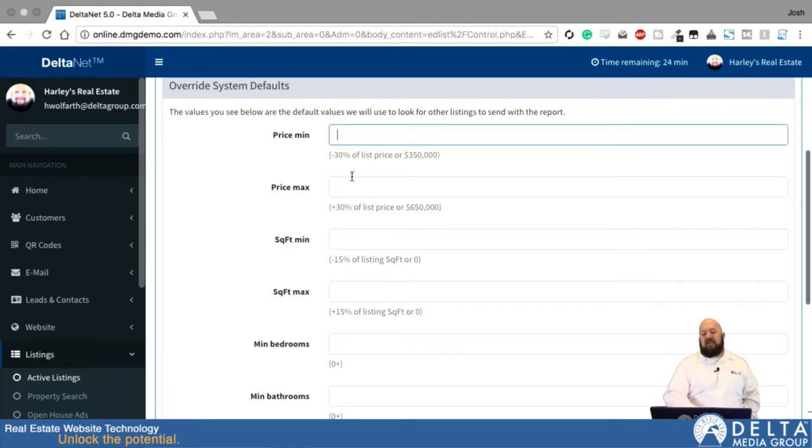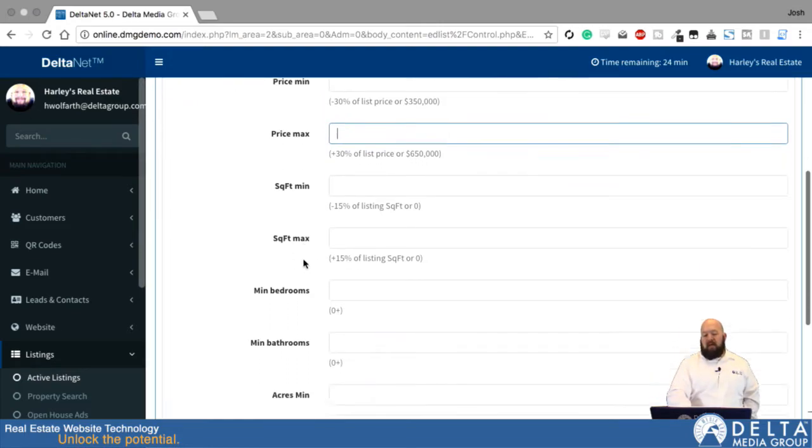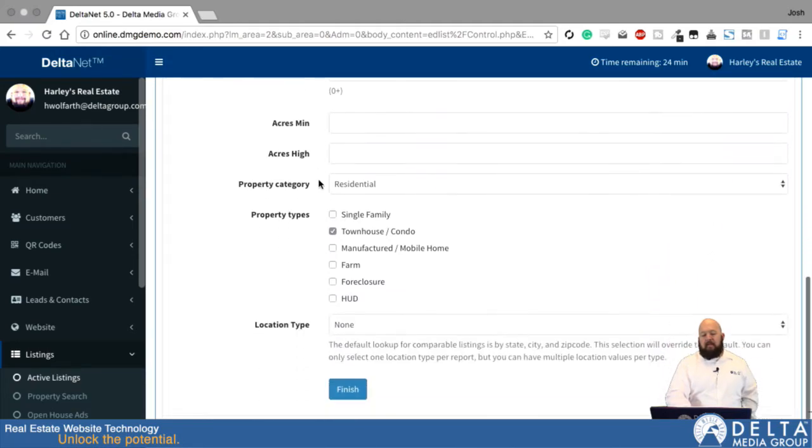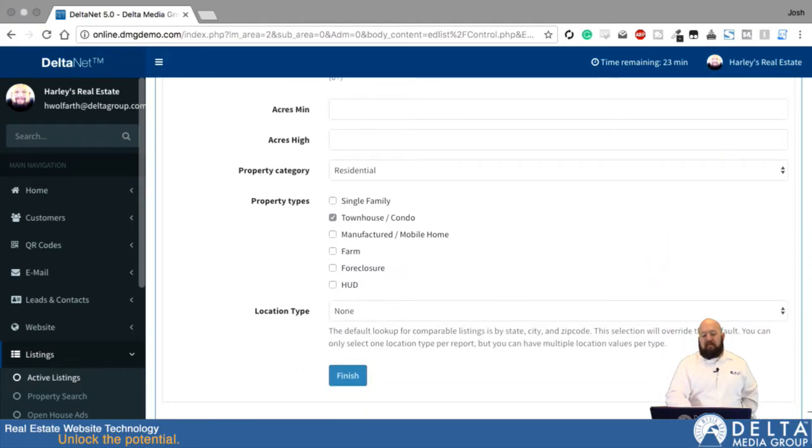you can say only include comps that are from a certain minimum and maximum price, minimum and maximum square feet, beds and bathrooms. You can make sure that it includes only residential. You can make sure it includes only certain property types. That way, let's say you have a condo for sale, and that's what the seller report's going out for, but it's trying to compare it with single-family listings, and they're just not the same thing, so it's not really going to be an accurate comparison or an accurate list for your customer. So what you can do here is go in and tell it exactly what you want to send through, and it'll do that.